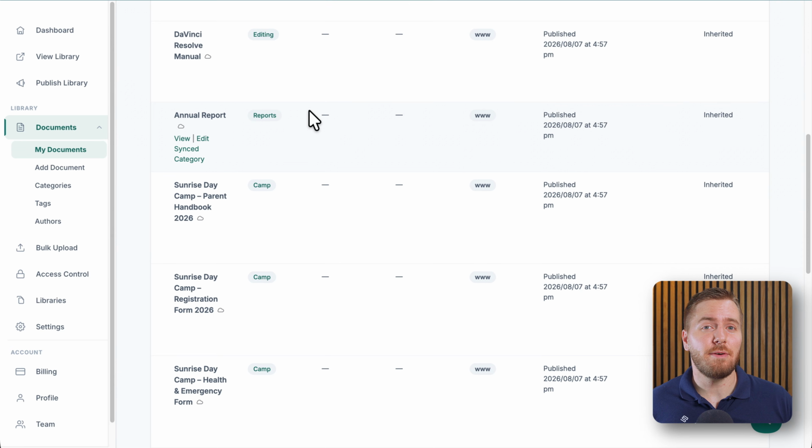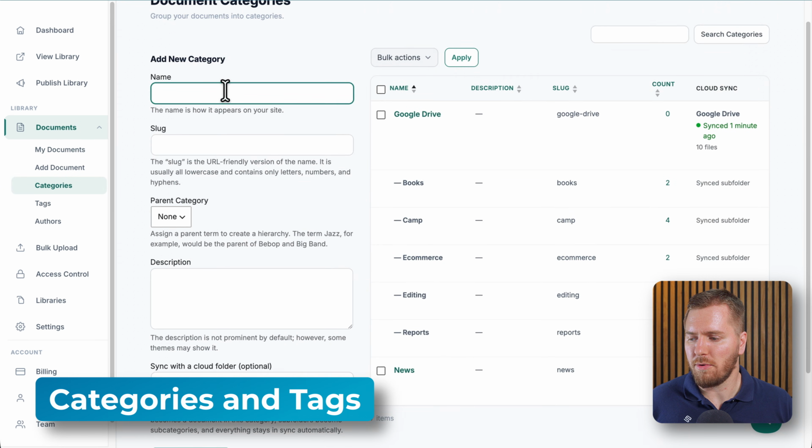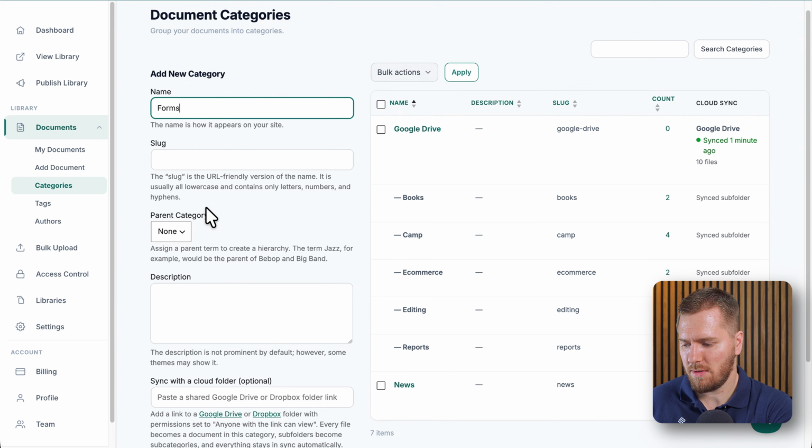All right, so now that we've added a bunch of documents to our library in different ways, let's go to our categories and I'll add a few more categories as well. I'm going to call this one Forms.